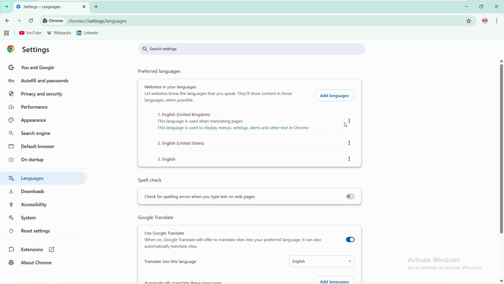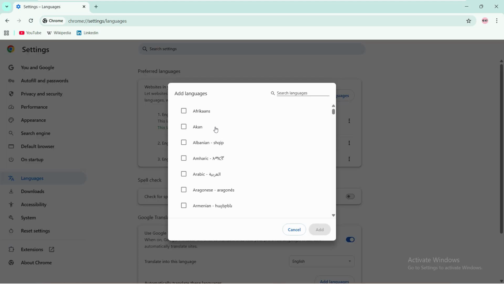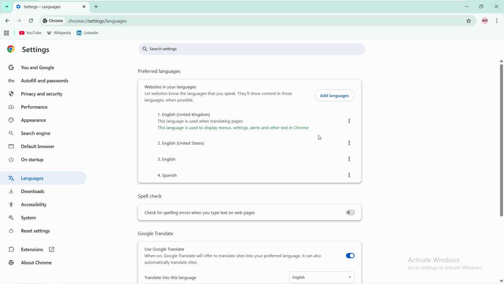So if you want to change this main language, what you can do is just click on this, move this down, or you can just add a new language. Let's say I want to add Spanish. So you can add Spanish like this. And then what you need to do is just move this up, move up, move up, move up.